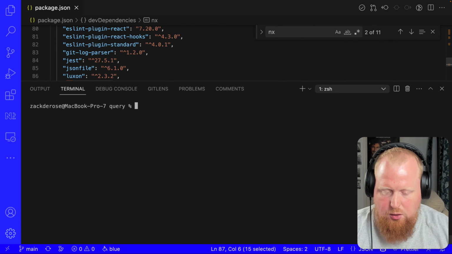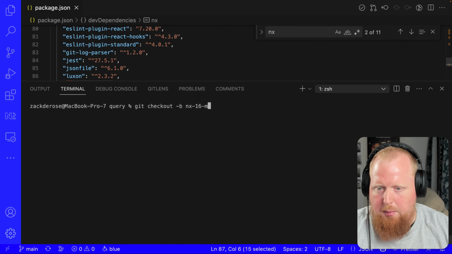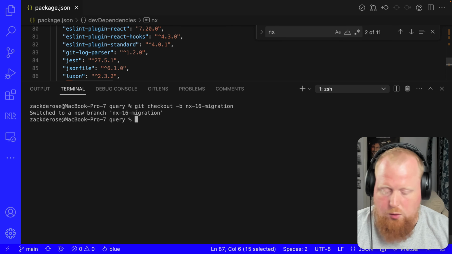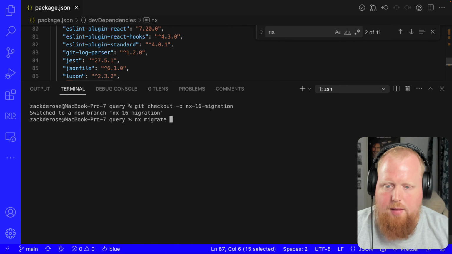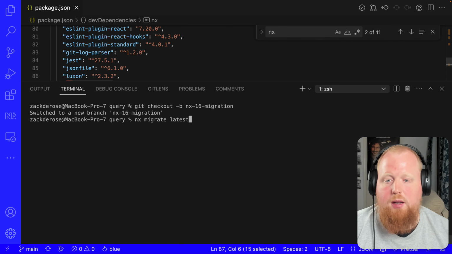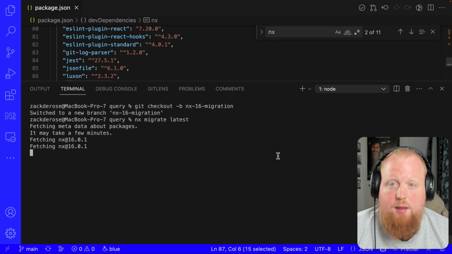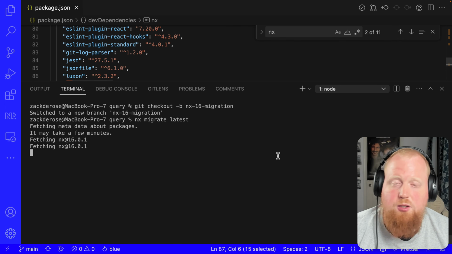To start, I'm actually going to check out a new branch here. We'll call it NX 16 migration. Cool, and now I'm just going to run the command nx migrate and give it the option here, latest. So this is telling nx migrate to migrate us to the version marked as latest in npm. So we'll hit enter here, and the migration script is going to go out and fetch us all of our new packages according to the latest versions.